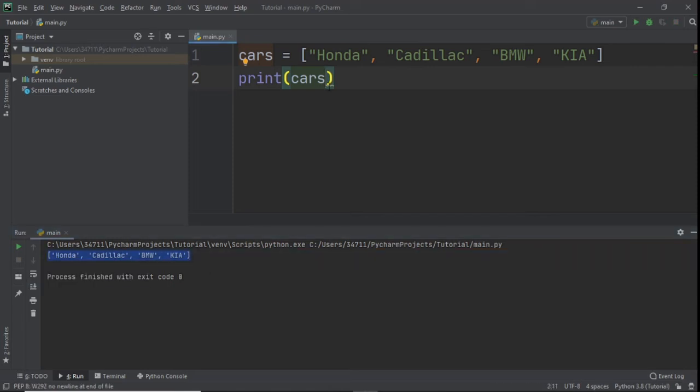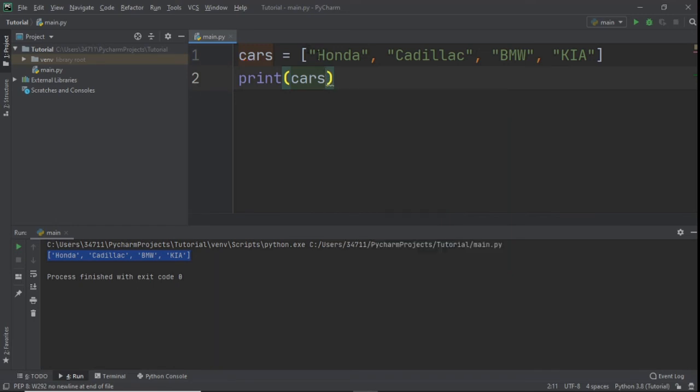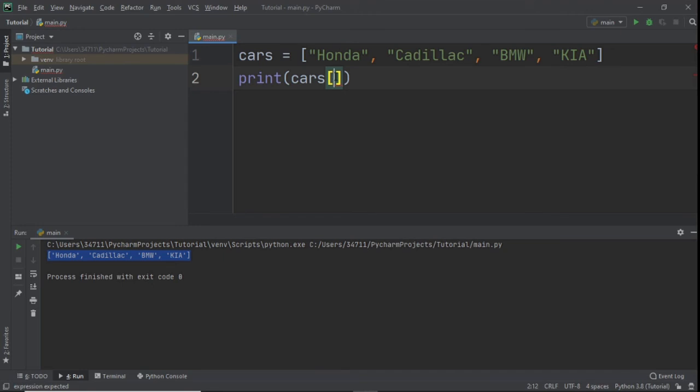And we can also get the individual elements of this list. For example, if we want to get the first element, which is Honda, we type a square bracket, and inside the square bracket, we type an index. The index of the first element in this list is 0. So when we run this program, we will see Honda, which is the first element in this list, printed out. We can see it right there.